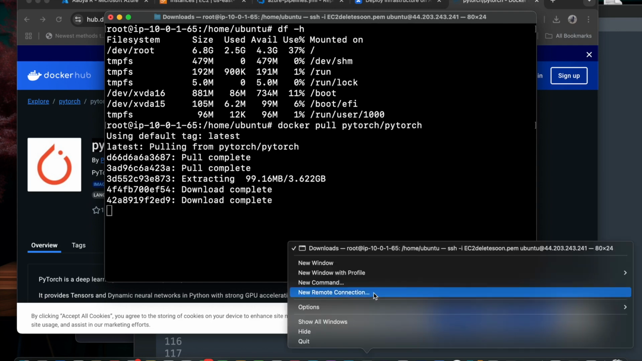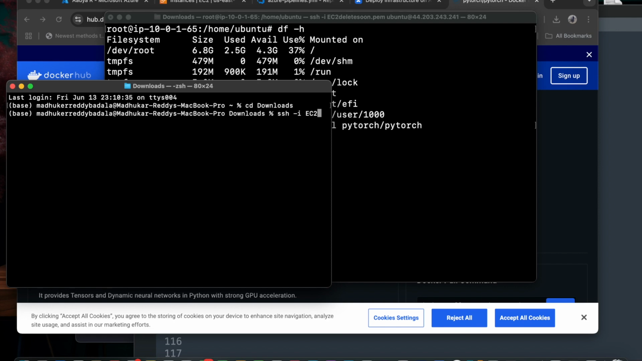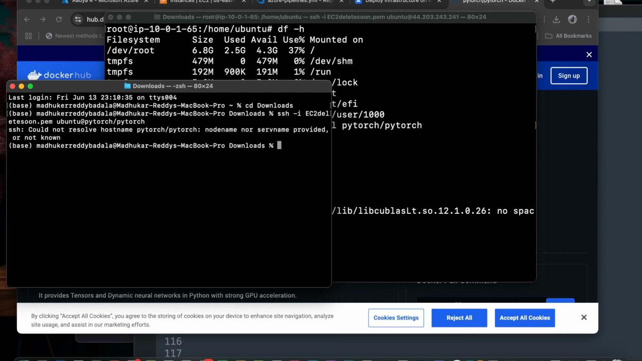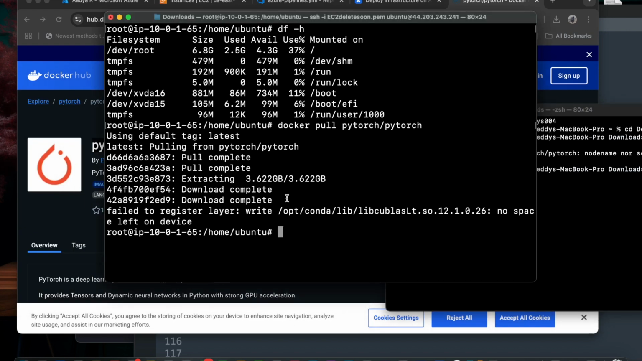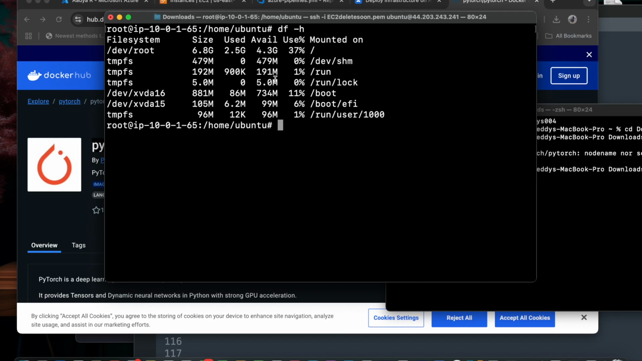So meanwhile, let me open a new terminal and then go to downloads, ssh -i EC2 delete tune, username is ubuntu, and pop. Oops. Yeah, actually it's been done. Now we can see that there is no space left on device. So if I do df -h now, oops, it has to be updated. Let me rerun.